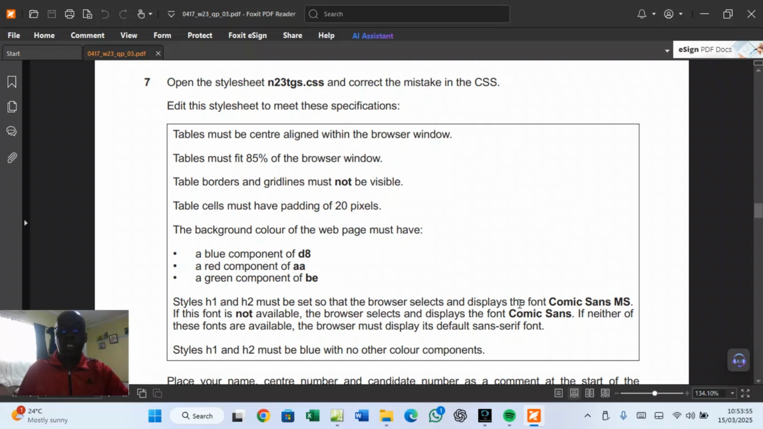The second last question here: the style heading 1 and heading 2 must be set so that the browser selects and displays Comic Sans MS. If this font is not available, the browser selects and displays Comic Sans. If neither of these fonts is available, the browser must display its default sans serif. Sans serif means non-decorated font, and a decorated font is Times New Roman. I'm just giving examples of decorated and non-decorated fonts.